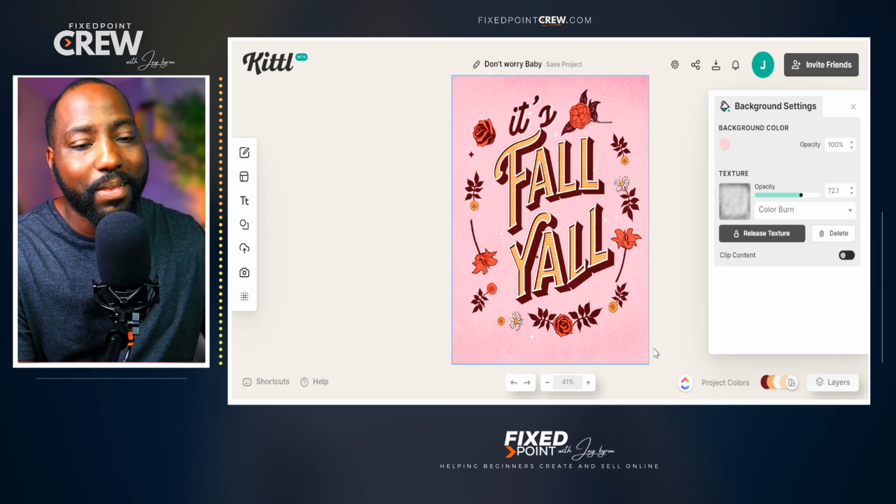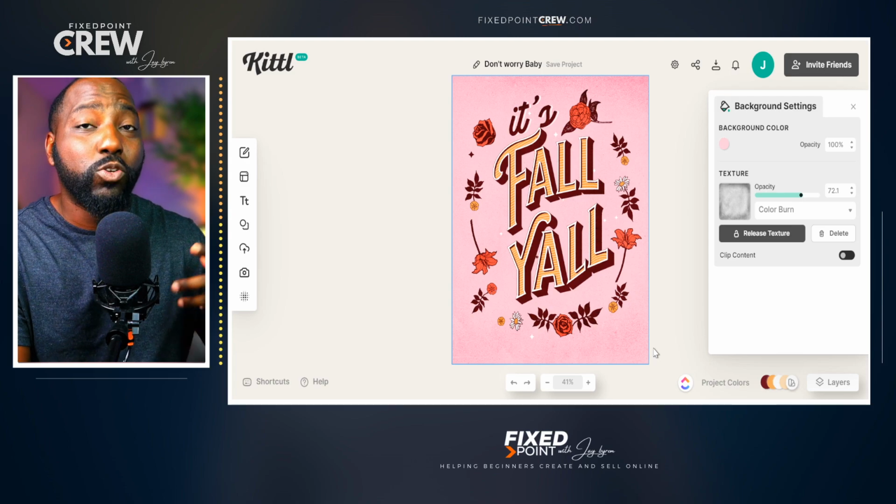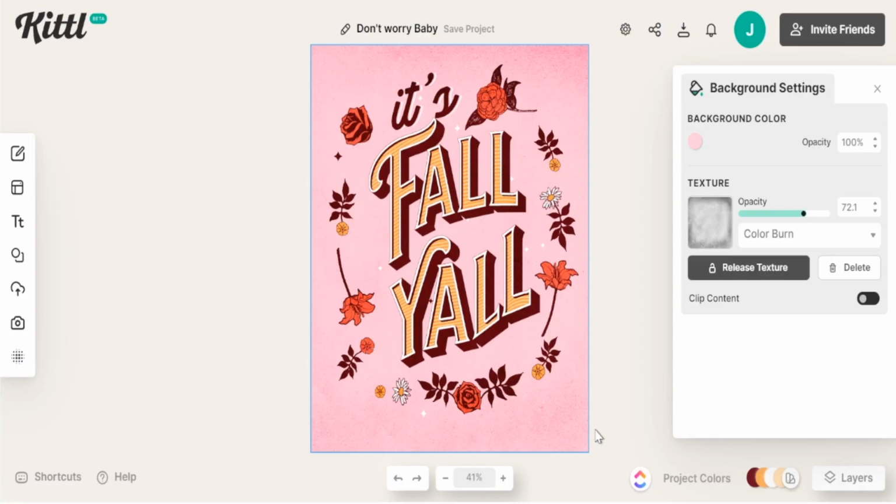Again, the purpose of using templates is for you to get in and create a design, not from scratch. Use something that's already here, but change it up to make it your own, and then bring that onto your t-shirt designs and start selling those things on Etsy.